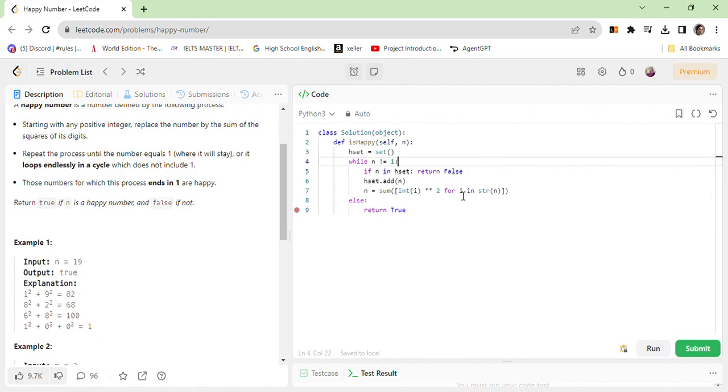So this implementation is a common and concise way to solve the happy number problem in Python, using a set to detect the cycle, and its time complexity is O(log n).